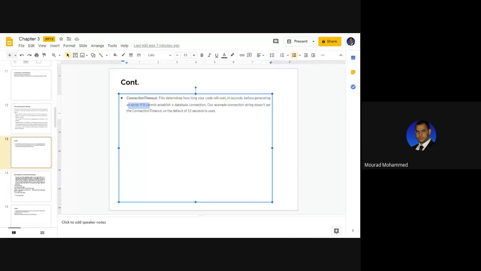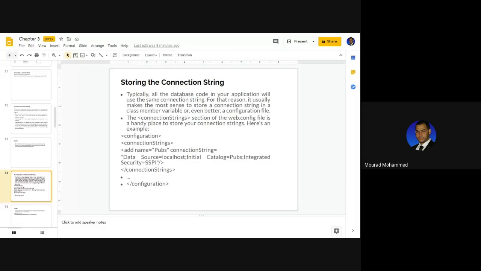But by default, if you do not integrate this attribute, who is the system? ADO.NET will maintain this connection string alive for 15 seconds, and then after it will terminate. It means any request that comes after it has to be reinitialized again, the connection string.